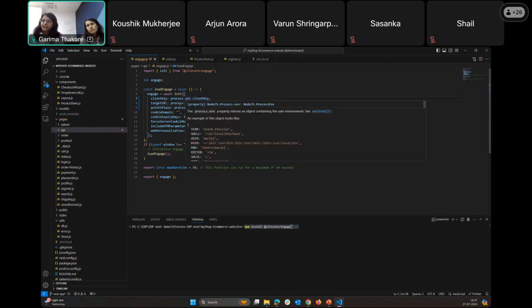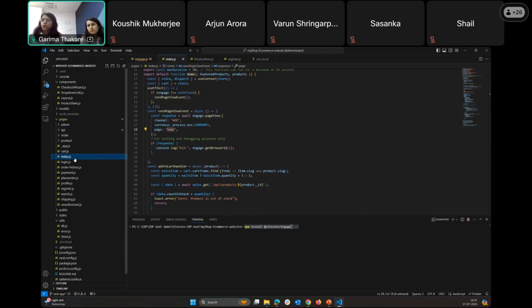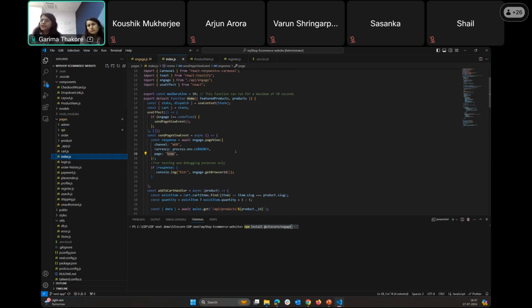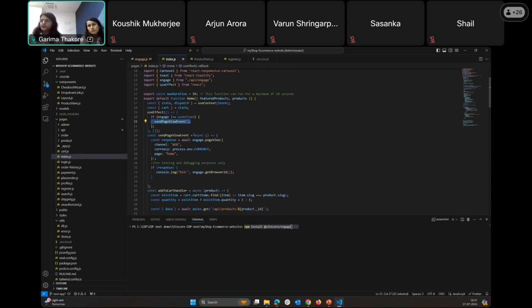The client key and target URL, you will get all from Sitecore CDP, your company information, and this will add it. Now let's go to the index.js. In Next.js, index.js is the home page. This is some Next.js information which we have learned. So this is the home page. If you see, we have used useEffect and passed that view event.